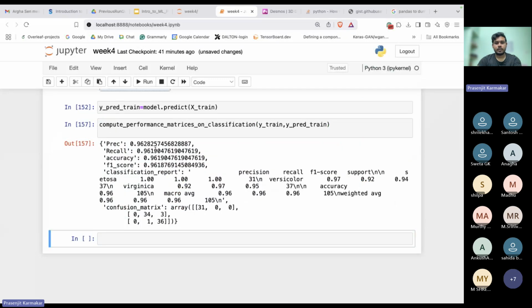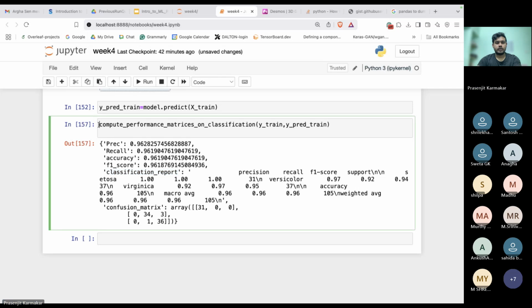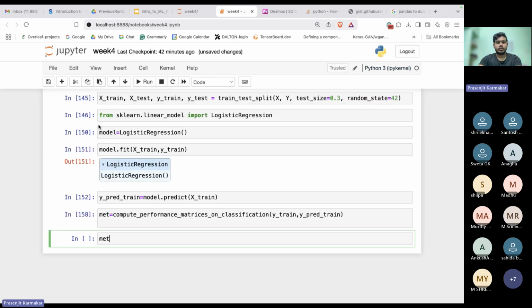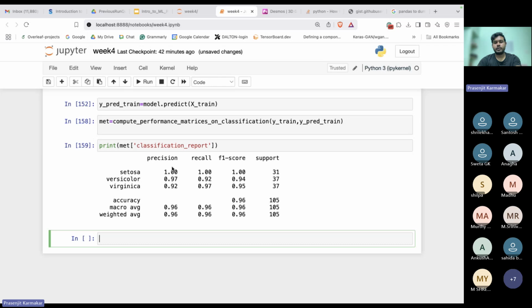Yeah, so now your precision is 0.96. Recall accuracy is 0.96. F1 score is this, and the classification report, you can just go ahead and print it. So met is equal to this, met classification report, print. Here it shows the precision and recall for each of the classes that you have seen. It summarizes the entire classification performance.